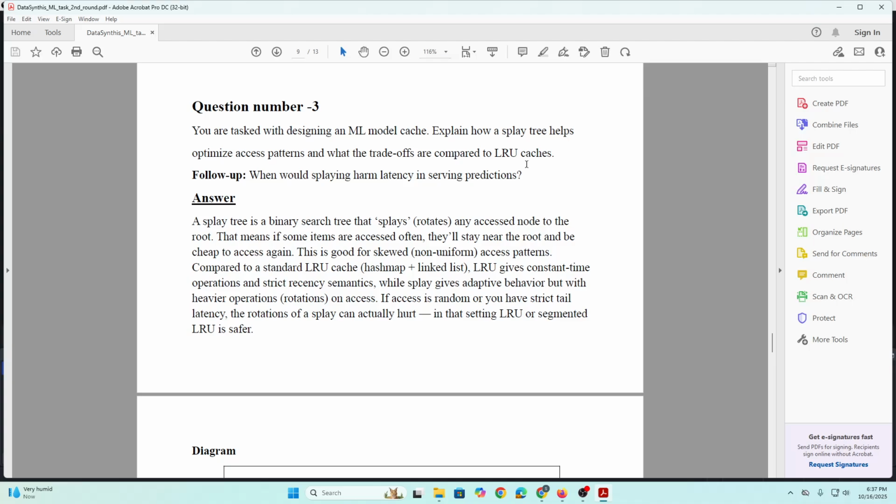The follow-up question is: when would splaying harm latency in serving predictions? A splay tree is a binary search tree that splays, or rotates, any accessed node to the root. That means if some items are accessed often, they will stay near the root and be cheap to access again. This is good for skewed, non-uniform access patterns compared to a standard LRU cache, a hashmap plus linked list.